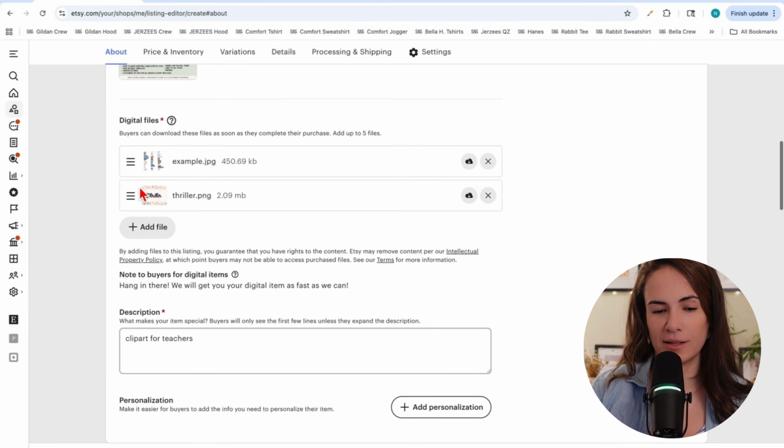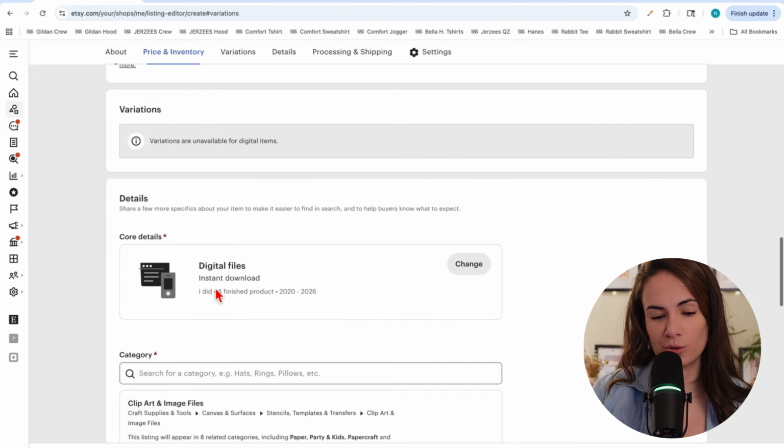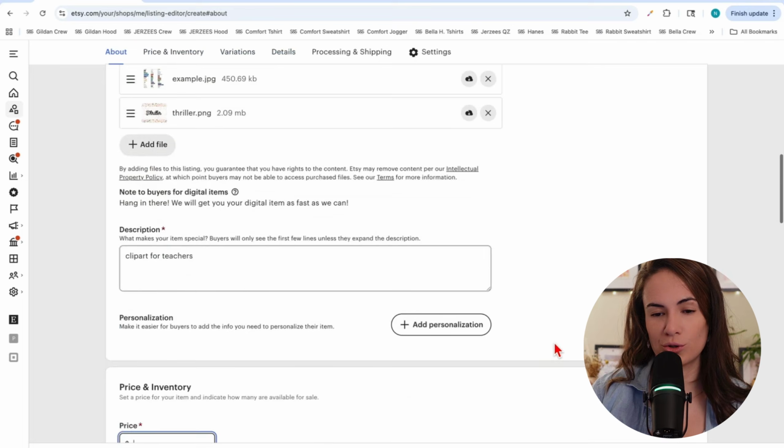So after this, after we upload our digital files, the rest of making a listing is the exact same as making physical product listings. So from here, you're just going to fill out everything and you're going to say publish.